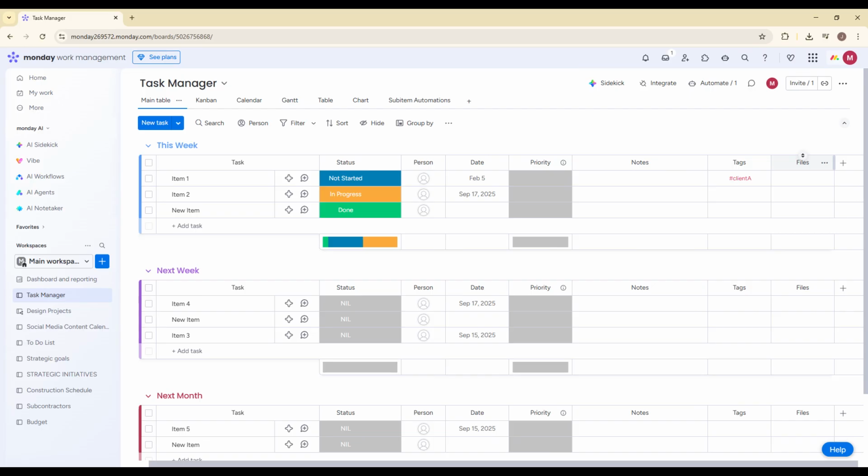Now let's talk about how to upload files. There are two main methods you can use. The first method is drag and drop. Simply drag a file from your computer and drop it directly into the file cell for that item. Monday.com will automatically upload it and attach it to that row.